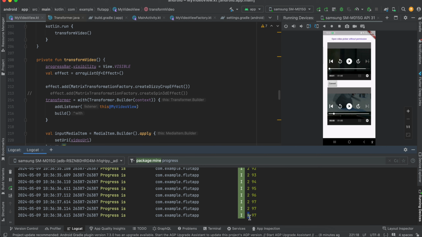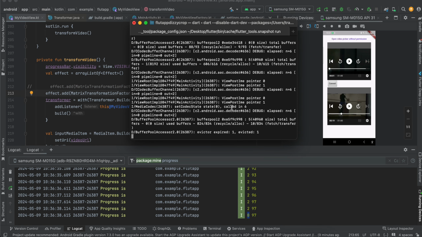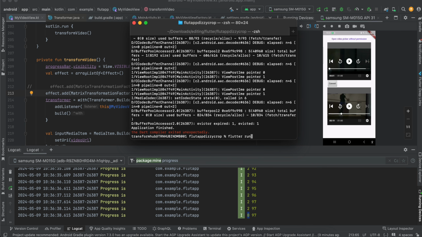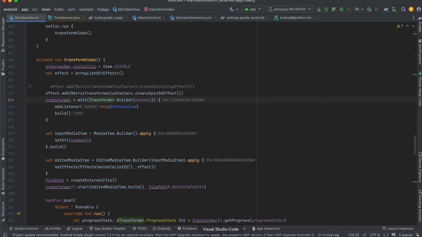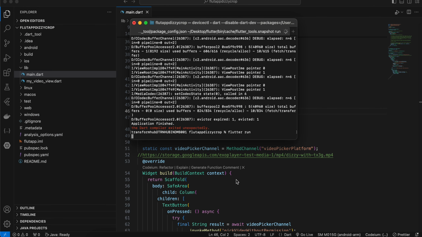If I play the video again, here you can see the dizzy crop effect has been applied. Again I'll just pause the video. Now I will show you how to apply the spin 3D effect. If you want, you can apply both of these effects simultaneously, but I'll just avoid that. Okay, and I'll just run my application again. Now this will take a little bit of time. By that time we'll just have a look at the code.